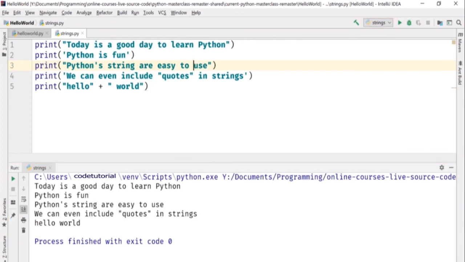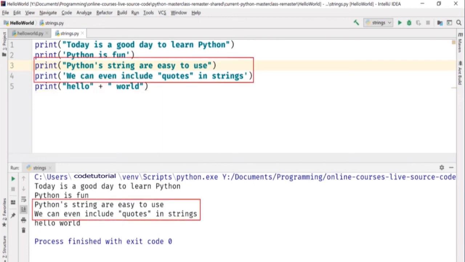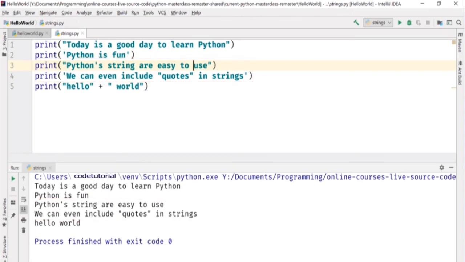And you can see that in the case of line 5, we've got hello world showing the two strings concatenated together to form one string, and we've got the single quotes and double quotes showing as per the examples on lines 3 and 4, and the rest of the text as per what we've set up.